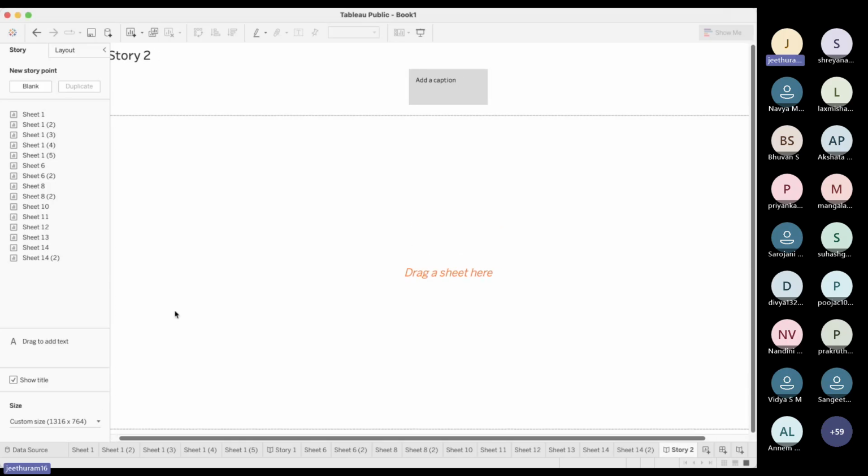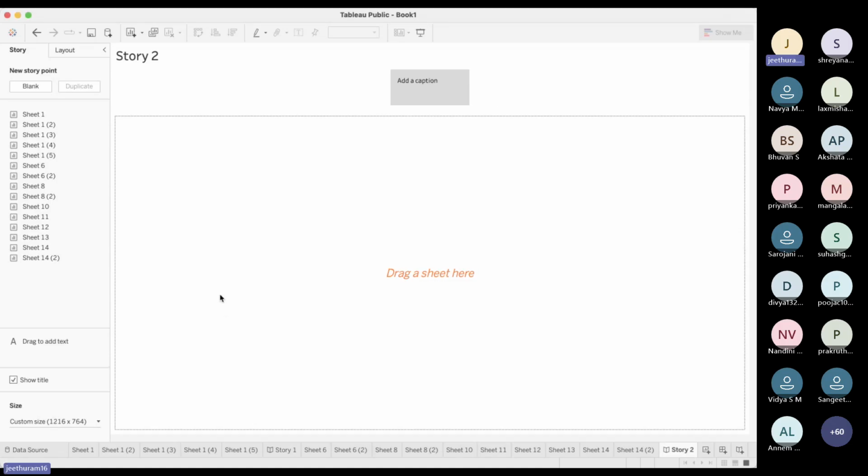I'm just fitting to the page here. All right. Now simple. You have first sheet right here. So what you can do, here you can see an option like a blank. So keep adding a blank so that you get multiple sheets.